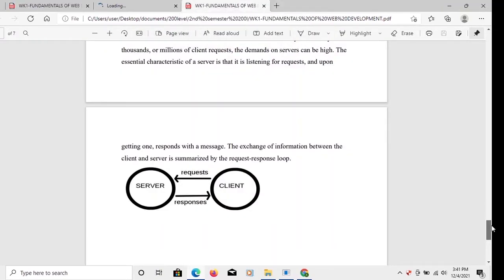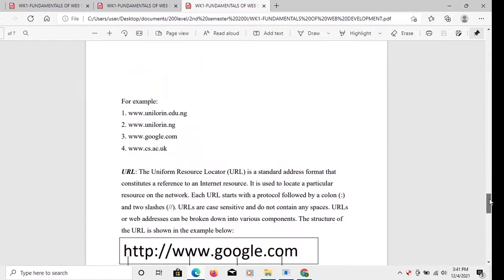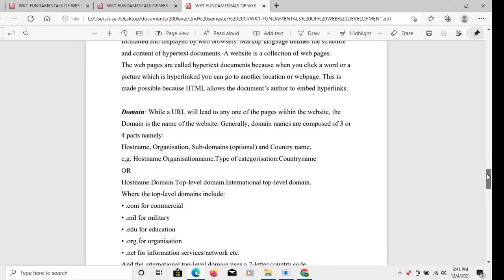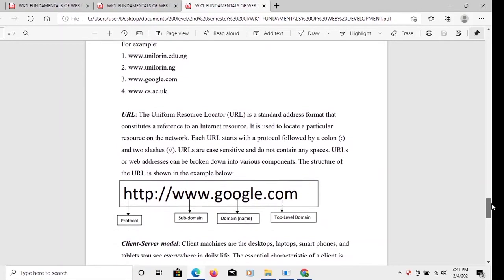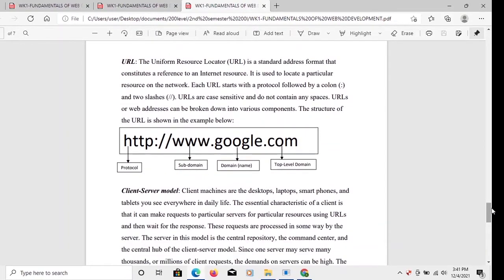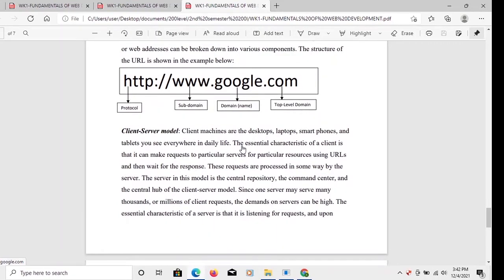So we are going to see how the web works. Whenever we request information on the web, you type the URL just like this. Every URL has a protocol, and also has a subdomain, a domain, and a top level domain name. So for example, we have the protocol, HTTP, then www.google.com. Whenever you input this, we have both the client and the server side.